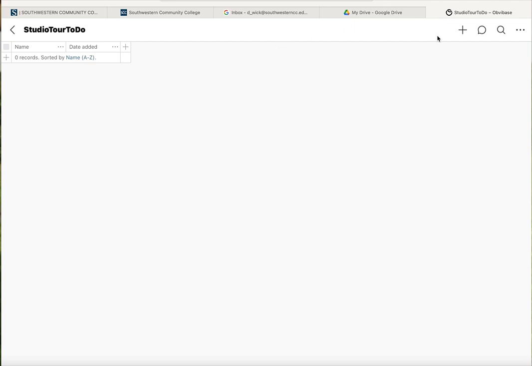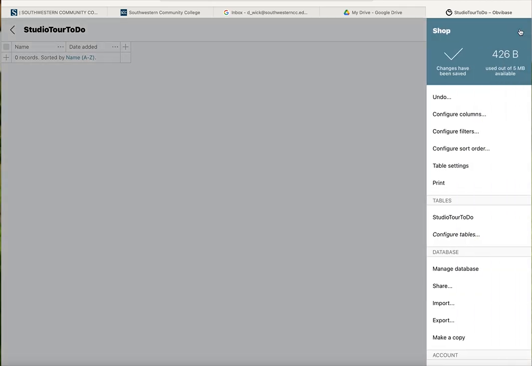If you look over on your right, there's a plus sign. That's where you can add or open a record. A balloon, that's where you can make comments. A search button, where you can search. And a menu. And the menu is where you can manage your database.